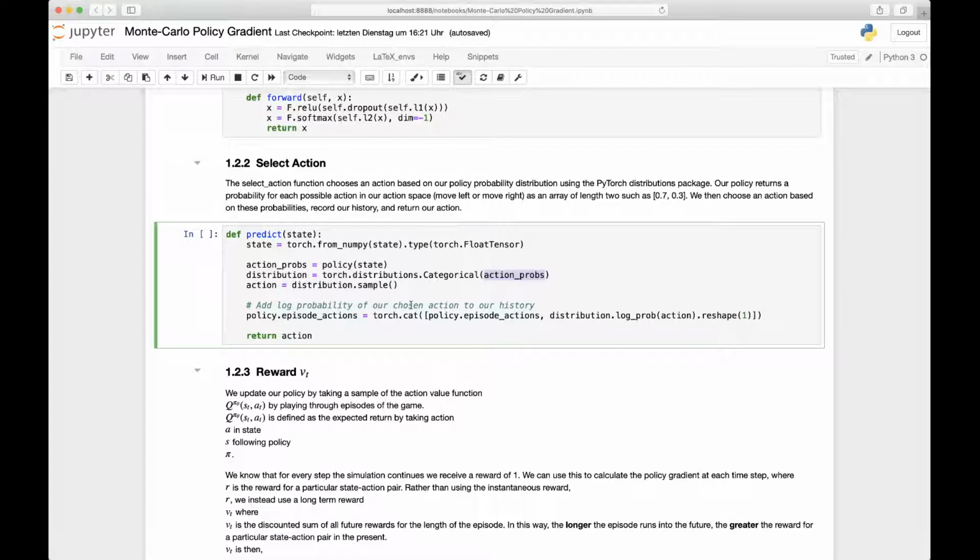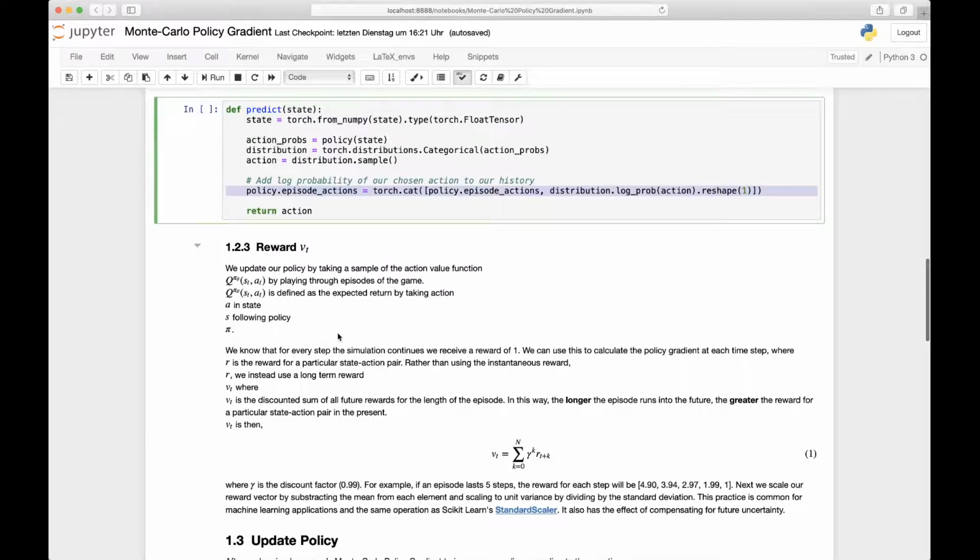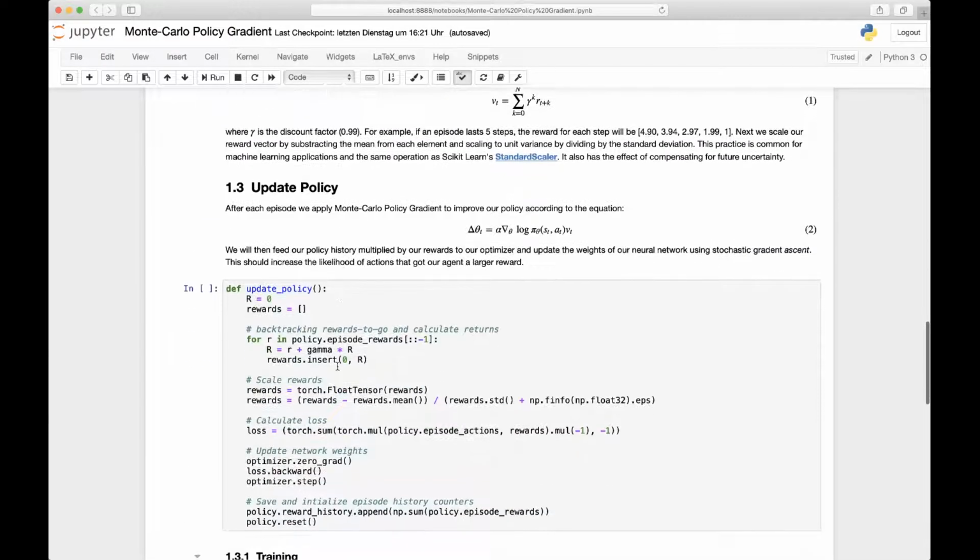Yeah, so what we do is, before we actually return the action, just for the policy estimation of the policy gradient, we need the log probability of the action given the state. This is what we maintain here in memory, and then we return the action. Yeah, so this is the reward.